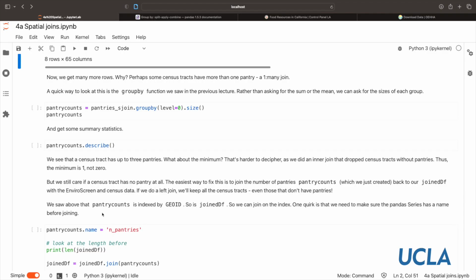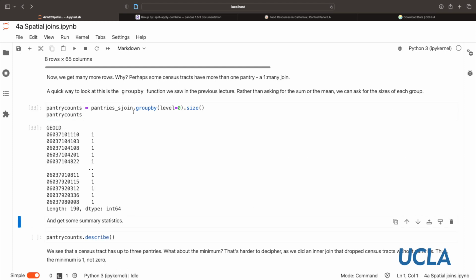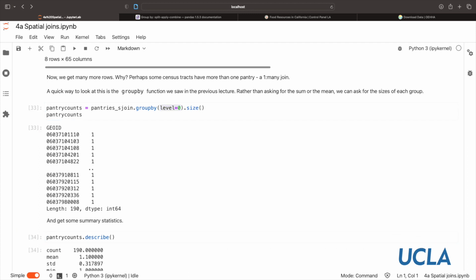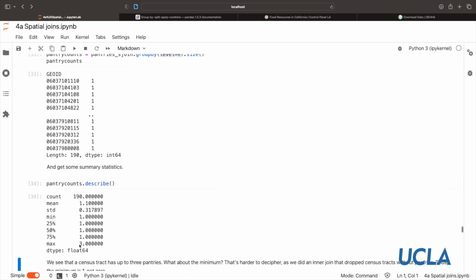And a quick way to look at this is the group by function that we saw in the previous lecture. Rather than asking for the sum or the mean, as we did before, we can ask for the sizes of each group. So grouping by the index, level equals 0, which we saw before, which is the GeoID, let's look at the size. So you can see that most of these census tracts are just joining to one pantry. Let's describe. We actually see that the maximum is 3. So in one census tract at least, there are 3 food pantries.